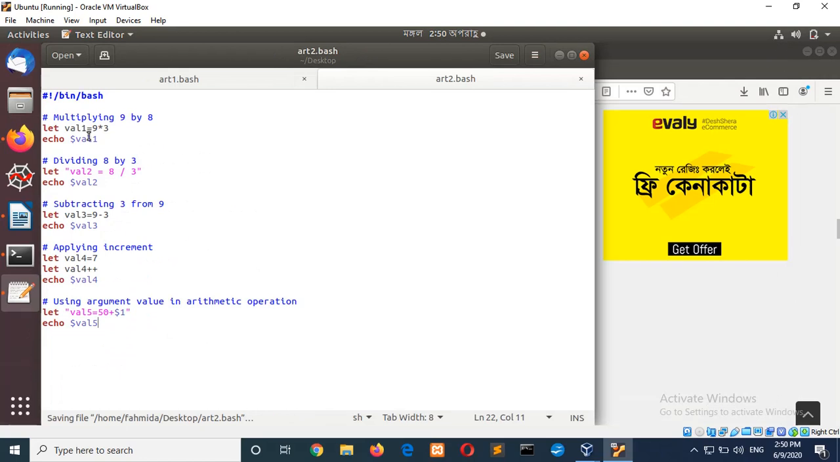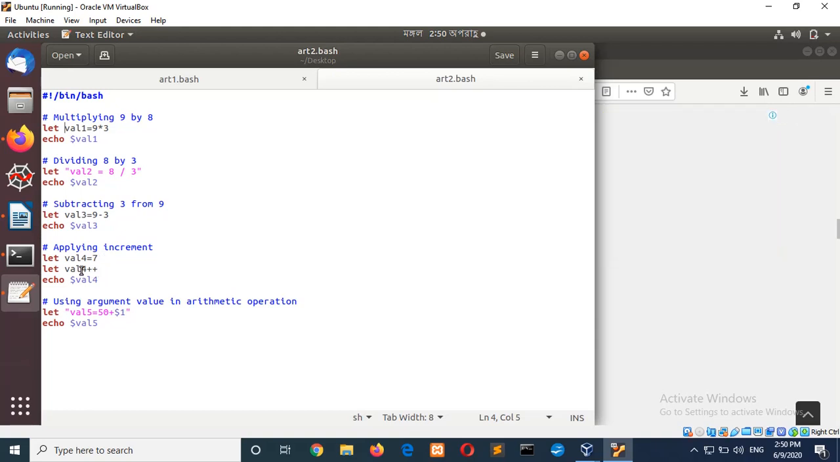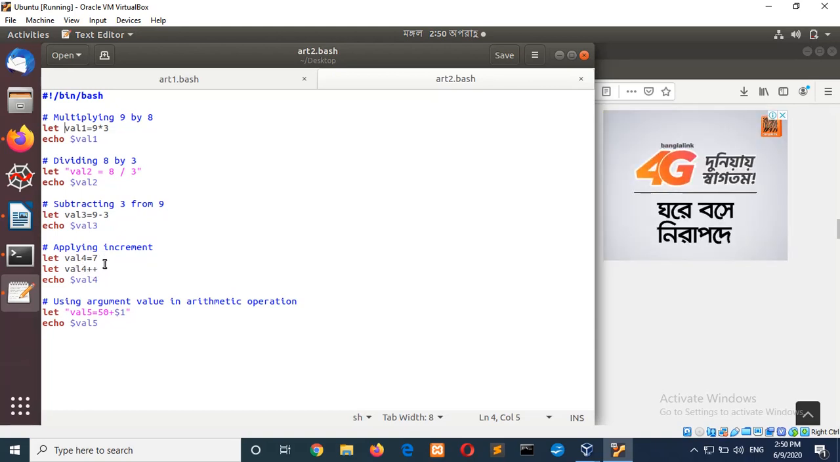Okay, here variable is defined using let command. Let val1 9 into 3, and which is printed. Here division is done, but quotation is used. Here subtraction is done, and here addition is done, and there are different types of additions are shown. For var4 equal to 7, and var4 is post incremented, then its value will be 8, and which is printed. Next, let command is used with argument value.